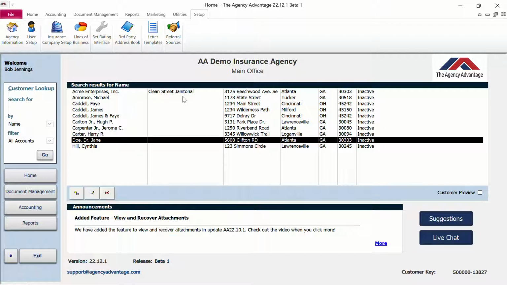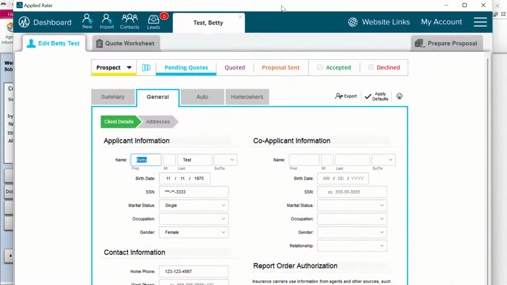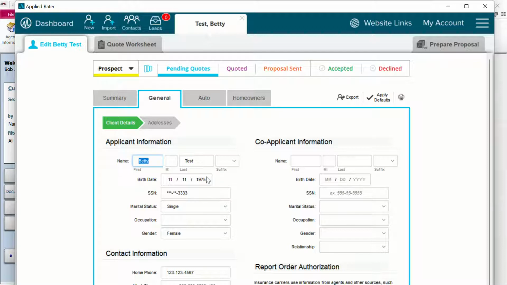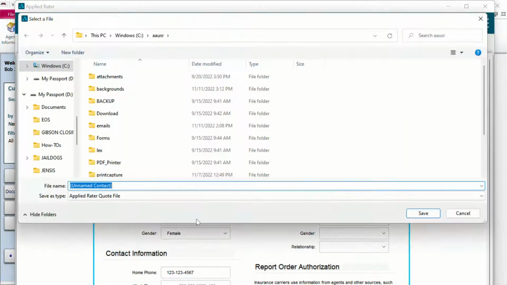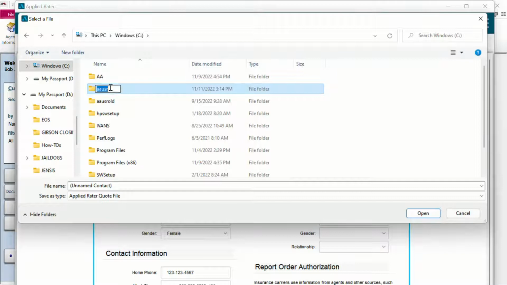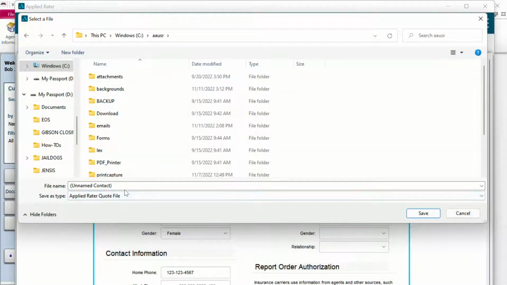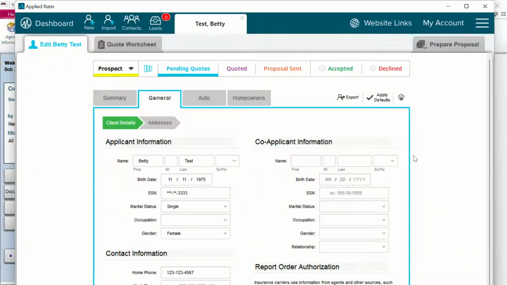And now that that is set up inside Agency Advantage, you are going to go over to your Applied Rater. And I already have my test customer information in here. So inside here, we are going to select Export. And from these options, these file formats, you're going to scroll down here to Quote File. And you want to make sure that you go to your AAUSR folder. So that'll be under your C drive, AAUSR folder. And then I'm going to name this Betty Test and then hit Save.